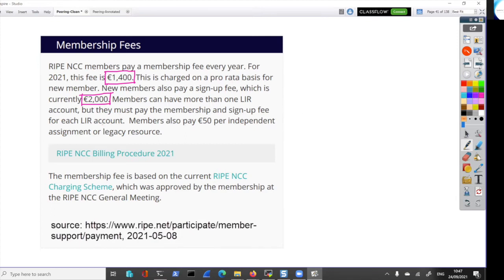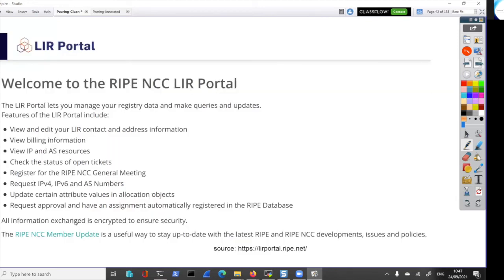Once you become a member of RIPE, you can do things that are really useful, such as request IP addresses and autonomous system numbers. And also, you can then do registrations in the RIPE database.